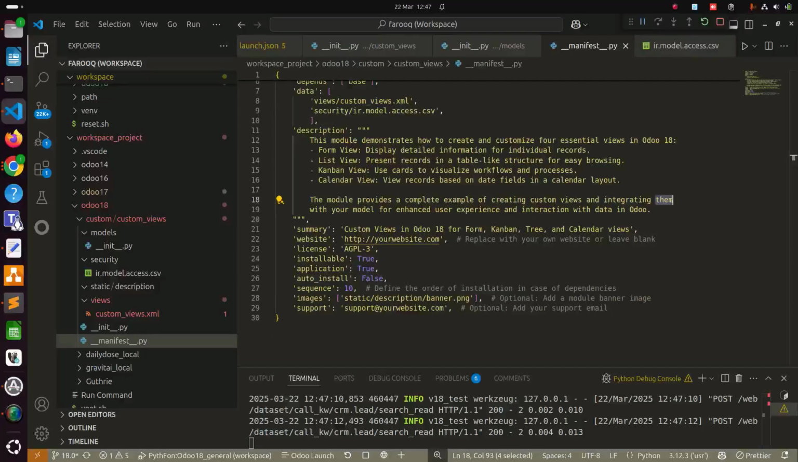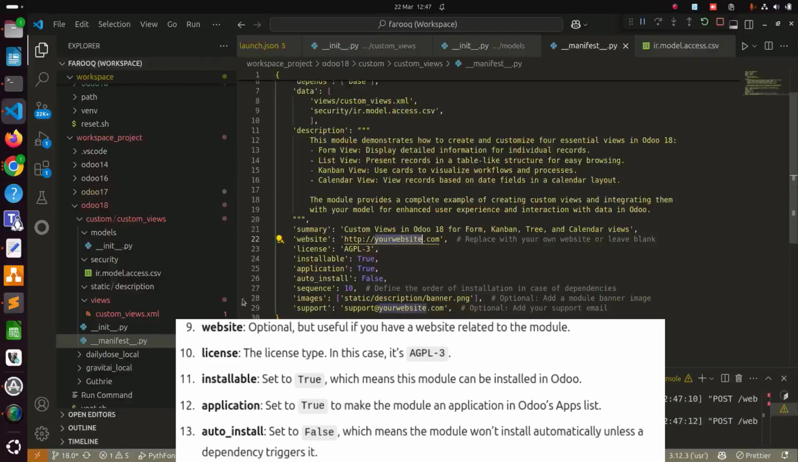Then we have summary, a brief one-line summary of what the module does. Website is optional. You can just give your website as well if you want. Then license, the license type. In this case, it's AGPL3. You can just give any license. Then installable, set to true, which means this module can be installed in Odoo. Application true means that once it is installed, it will also give you access to an application on the Odoo dashboard. Auto install, set to true.